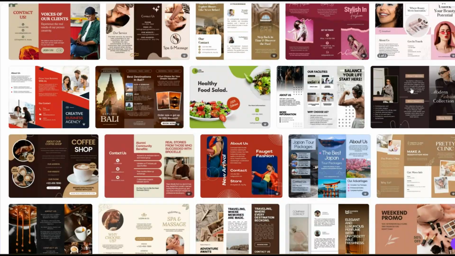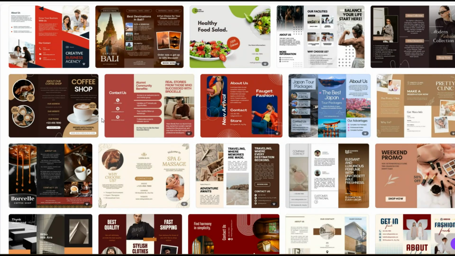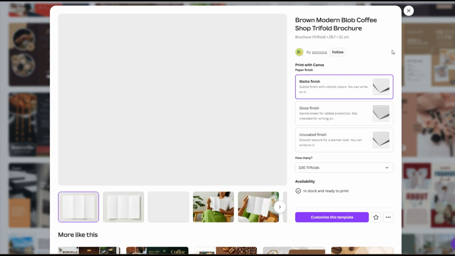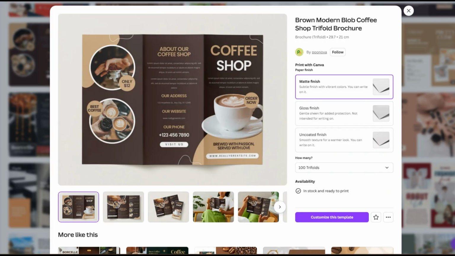There are millions of templates to choose from, so I'll scroll through the gallery to find a design that fits a modern, professional aesthetic. This brown trifold layout for a coffee shop looks like a great starting point, so I'll select it and click on Customize this template. Once the editor opens, I'll zoom in so I can see the details clearly.